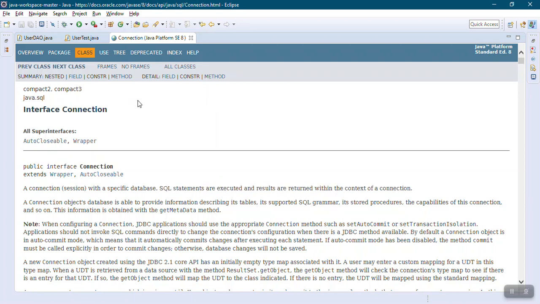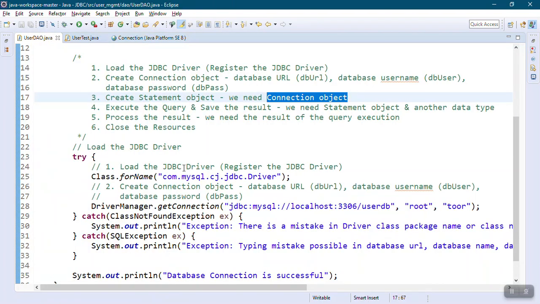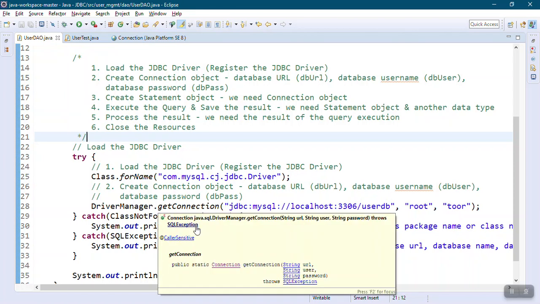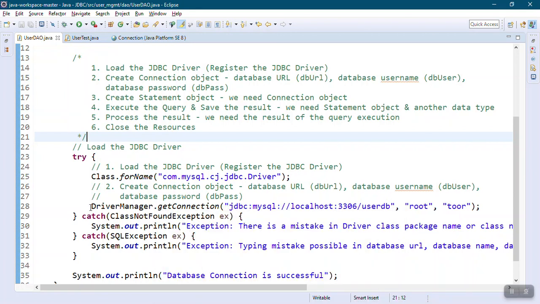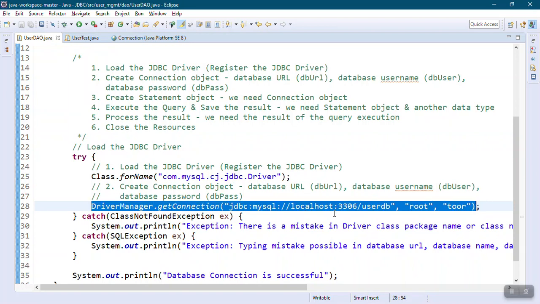So that is Connection. Let us go back to our program. What we are going to do is, this getConnection method, we have just seen that it returns the Connection type, and so we need a Connection variable to store the returned value. So I'm writing this. This whole thing is our method call.